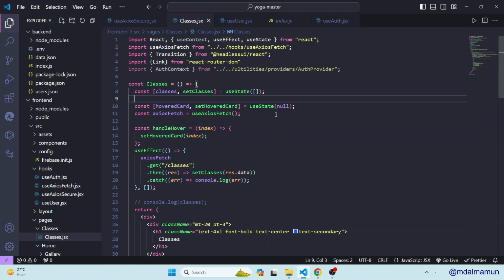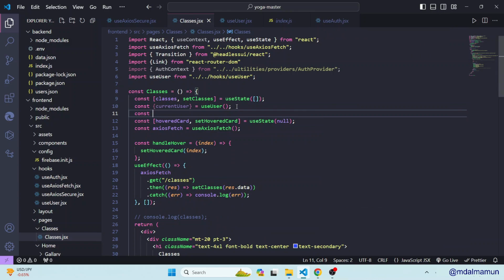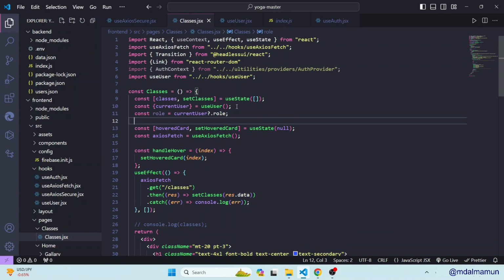So that's why on the class page we will define const and we'll call useUser, import this hook, and then we will define here current users. Okay, then we'll define another one, that would be role, and here current users, then we'll check role. Okay, so we'll just define this here.